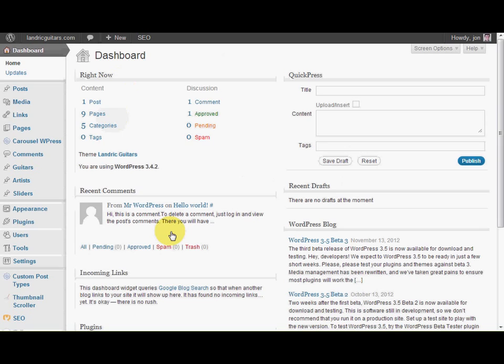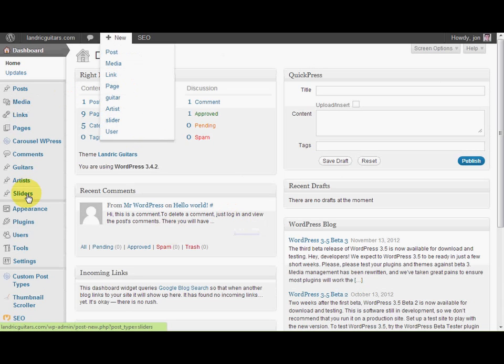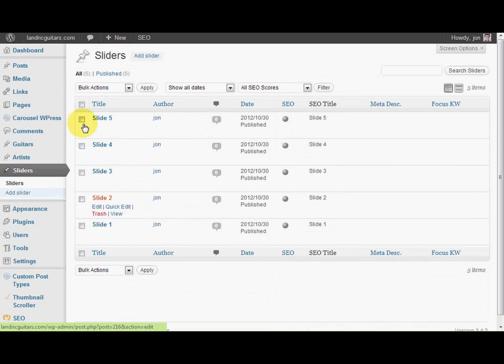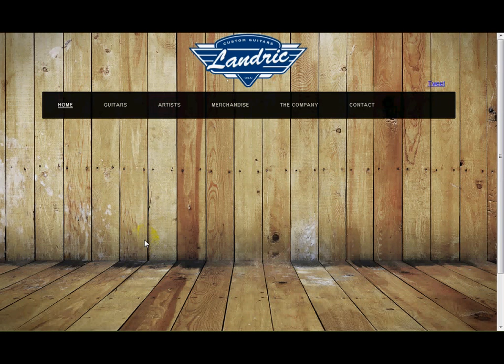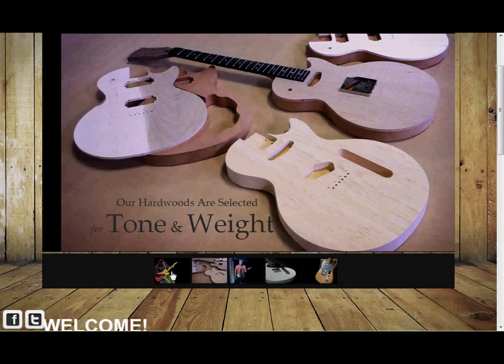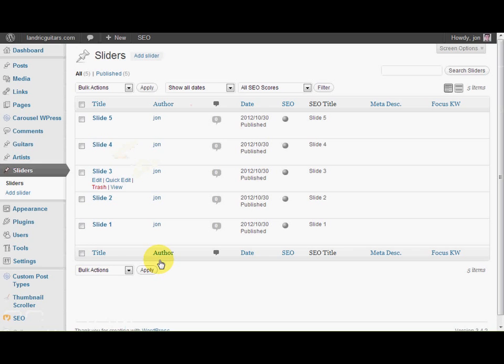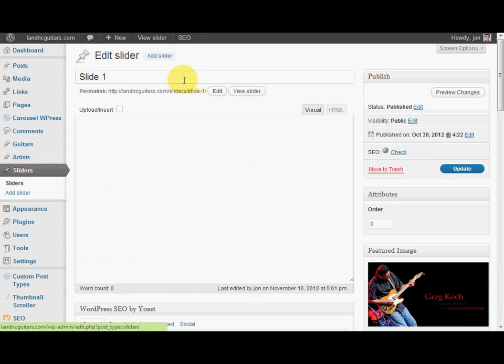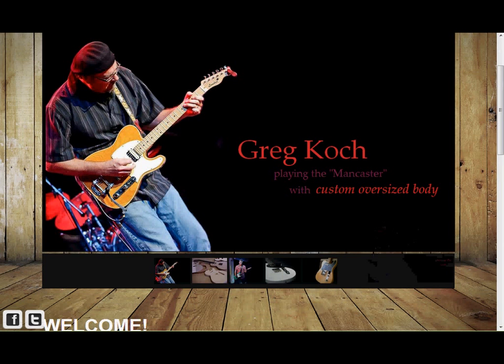In the WordPress dashboard, we've got sliders on the left-hand side. Let's go over there, and let's take a look at this first slide a little bit, that Greg Cox slide right there. Slide 1, and the name doesn't matter, but the order does. The order is 0, which is going to put it in the first position.